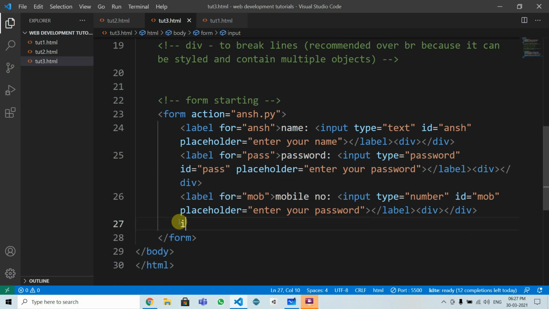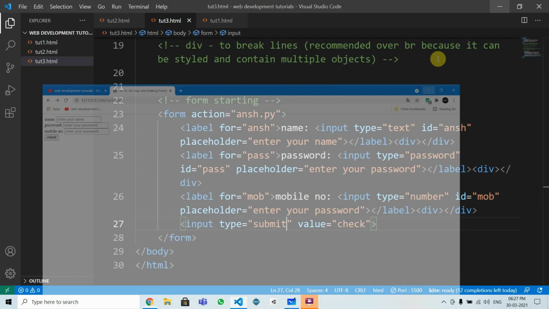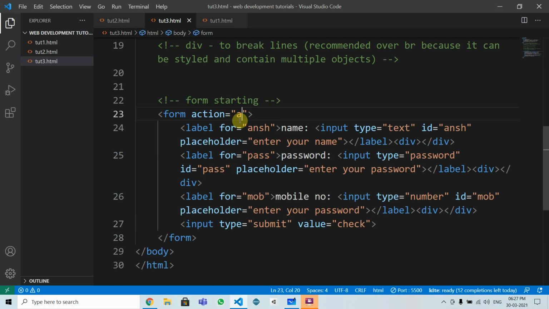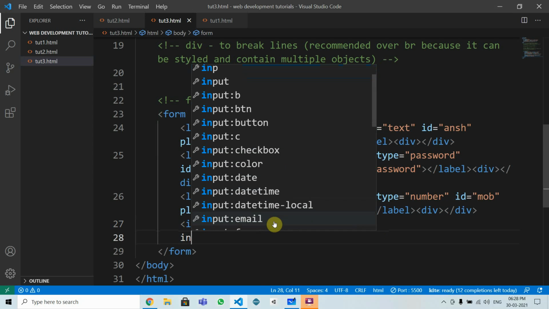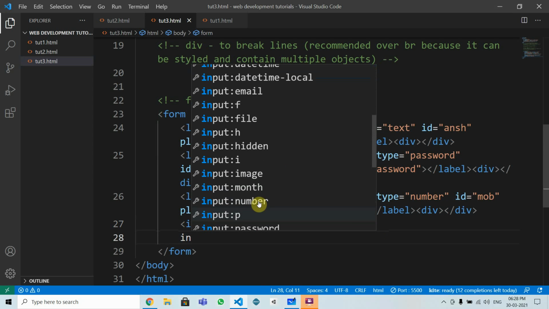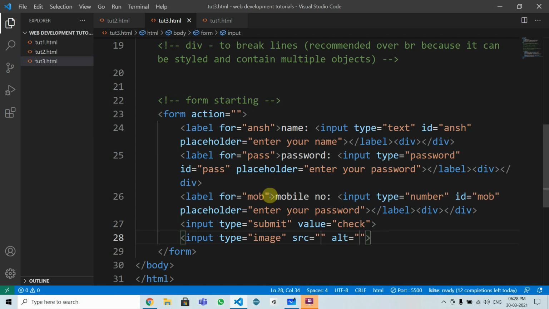So here I will type input, button value is equals to check, and type will be submit. There are other types also, like this check, it will be checking. Now there are so many other types, like input, if I will say here it is checkbox, email, file, like I want an image from the user. Control S to save. Okay, I have to get the image.